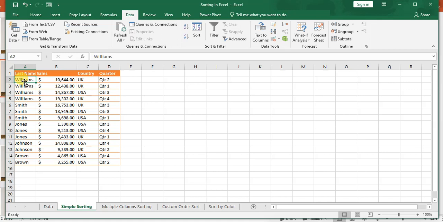So that is the first aspect. If you want to arrange your data in ascending order, you just click A to Z. Then your data will again be rearranged to follow that order. Okay, so that has been well noted.